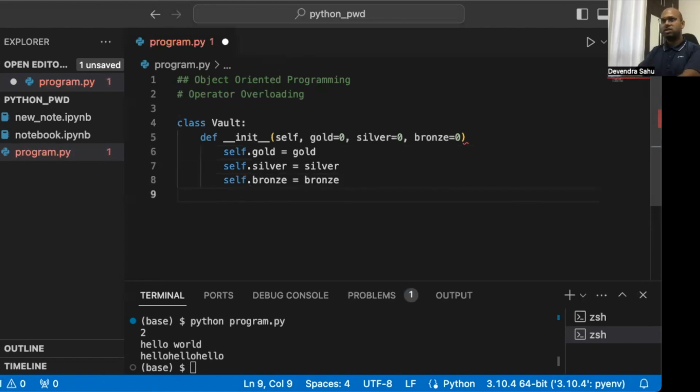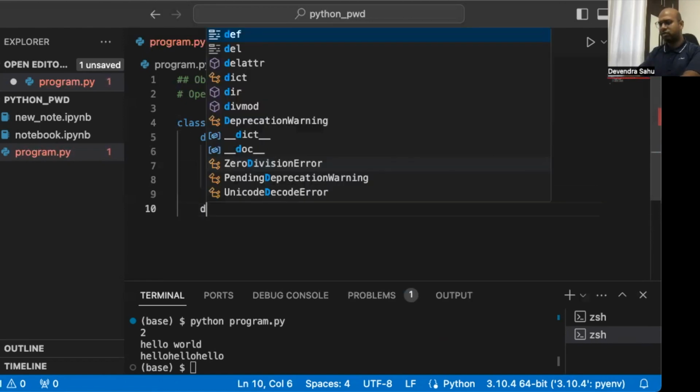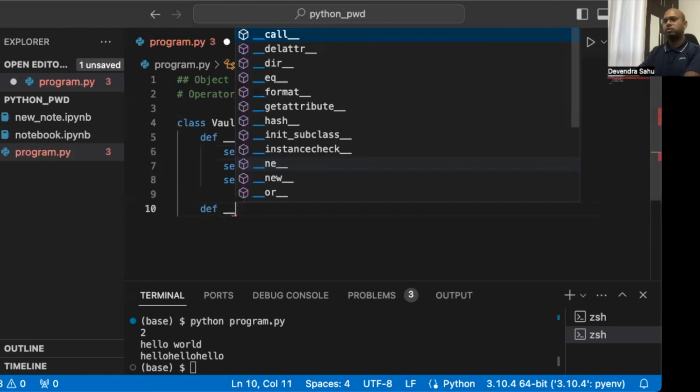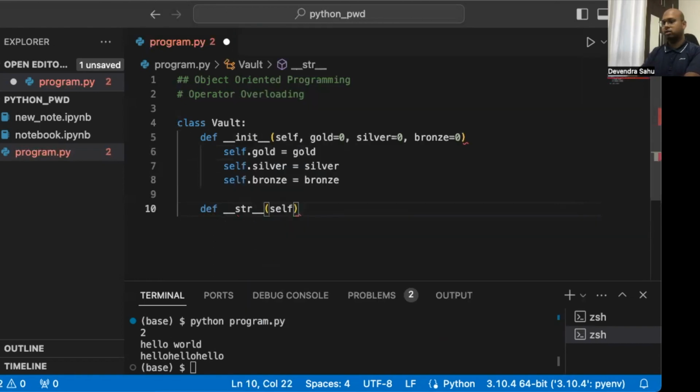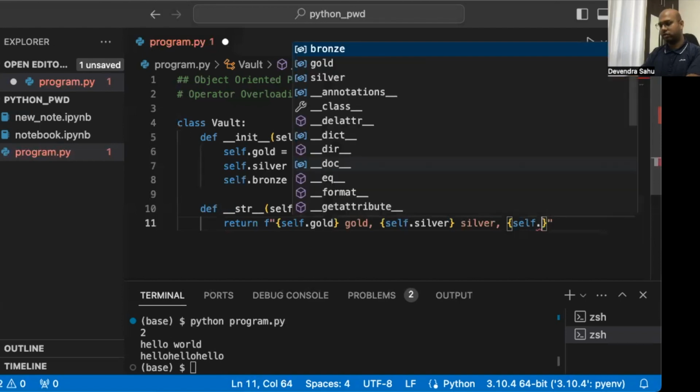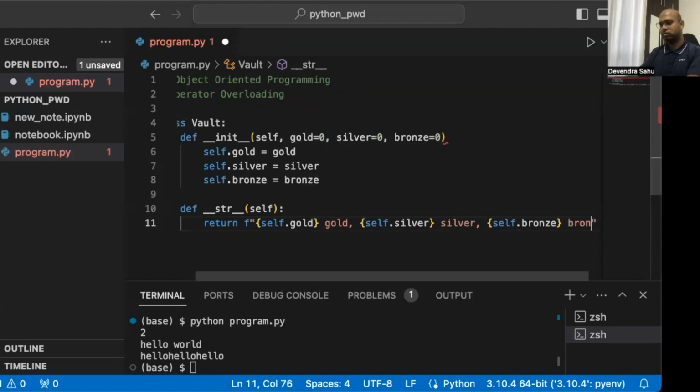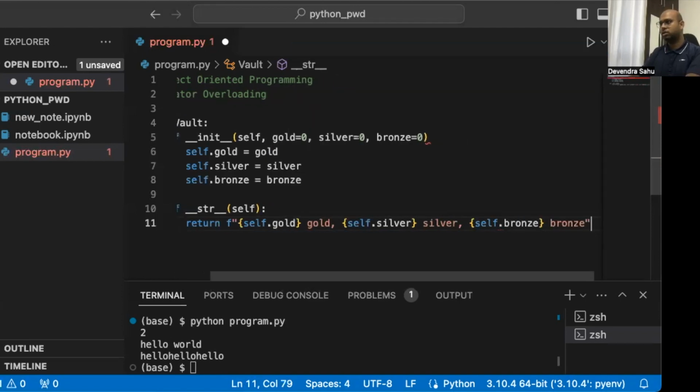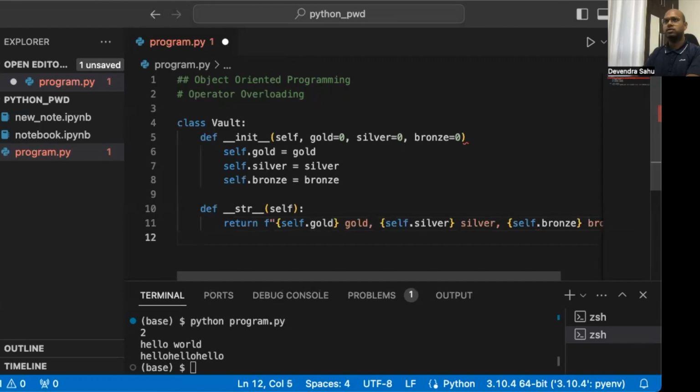So this is our constructor. Let's say I wanted to just print nicely. I just return an f-string: self.gold gold, self.silver silver, and self.bronze bronze, right? So this is a simple Vault class.